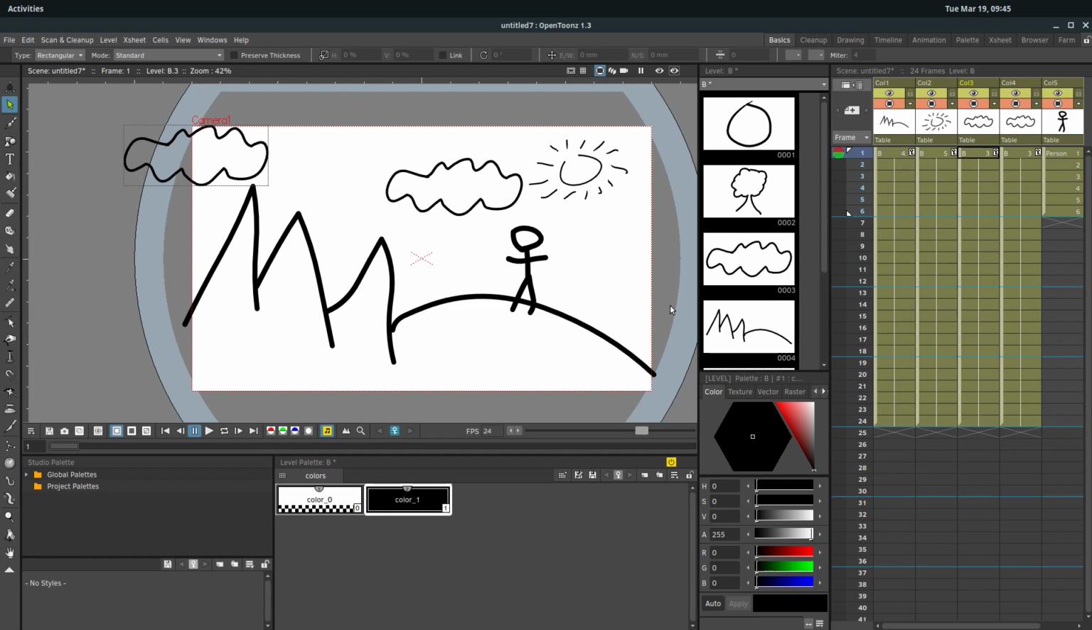In the next video, we're going to talk more about doing automated animations and having these clouds move across the sky by themselves without having to redraw them every time.